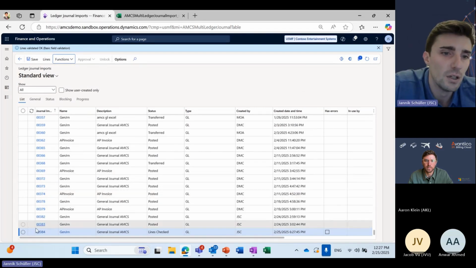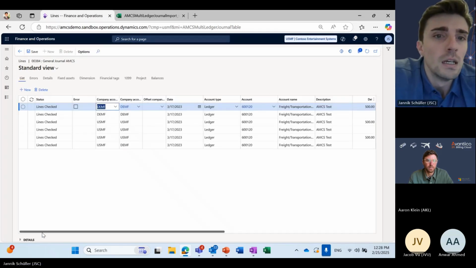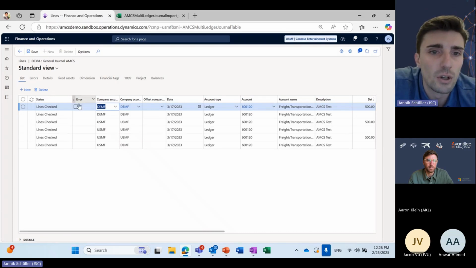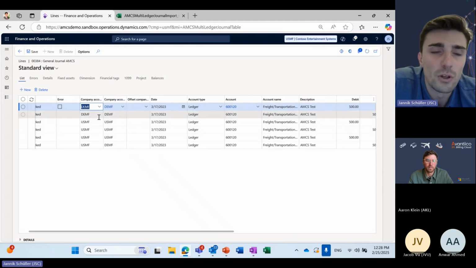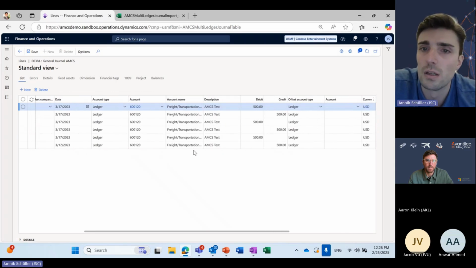So I can see the journal import right here, the journal name, and the status of this. So it says the lines are checked, which means every single line seems to work out. If I go in here, I can see what this journal entails. I can see I have several different companies in play. I have my DEMF company and my USMF company and some transactions within their companies. And then it seems to be that there's also an intercompany transaction over here as well between the German and the US company.